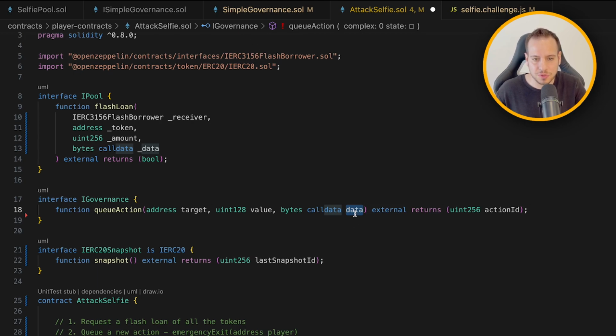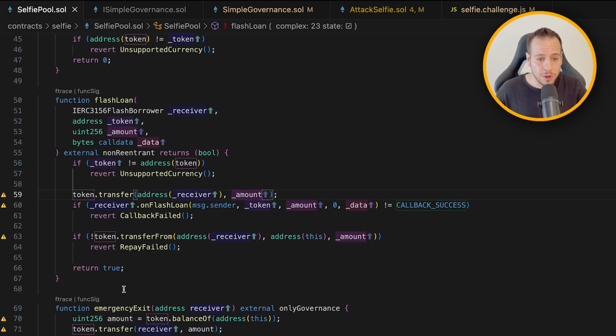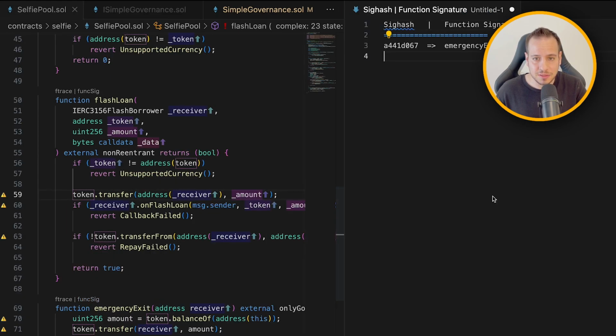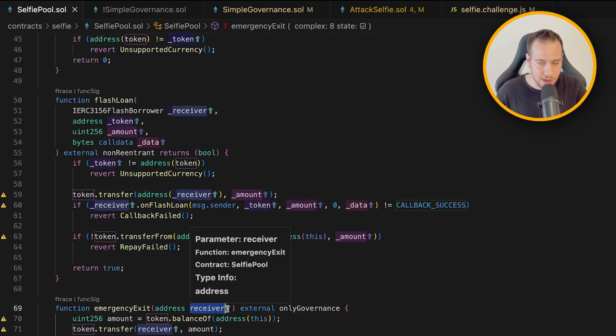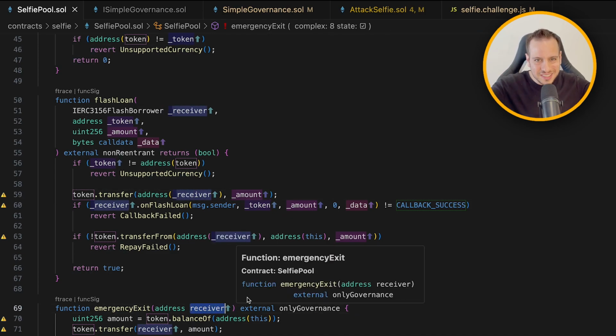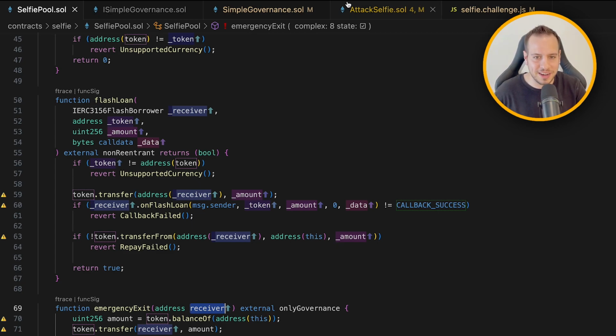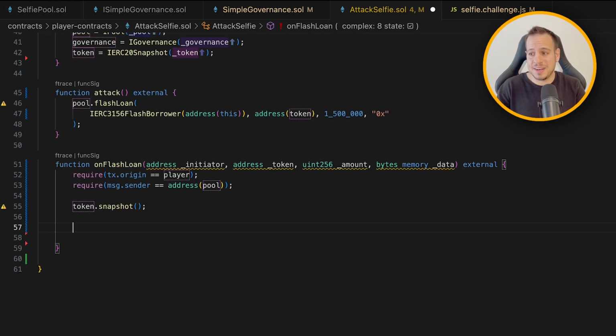Now, which function do we want to call? We need to encode it into the data. We want to call the emergency exit together with the receiver, which is the player account, right? We want to call the emergency exit function and get all the funds to the player account. So let's first define the data. The data is going to be bytes memory.